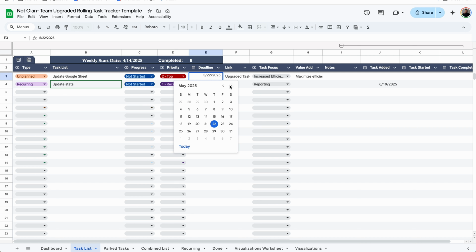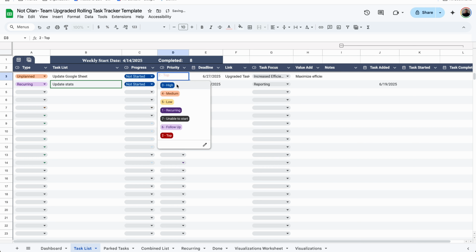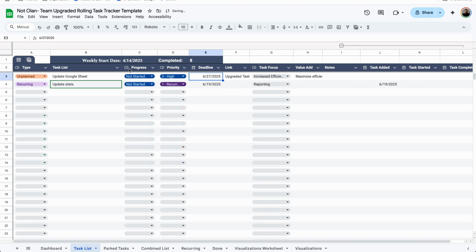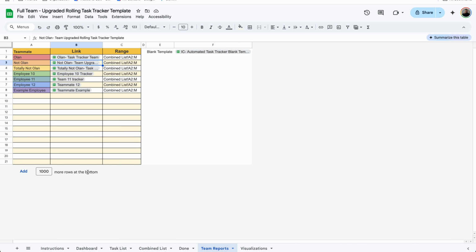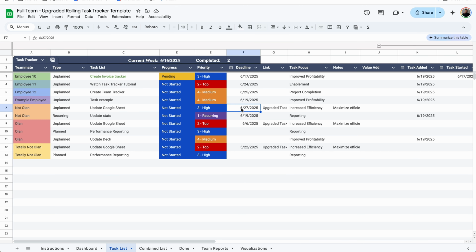So let's say instead of this being in the past, you want the new deadline to be next Friday, and instead of priority top, you want this to be priority high. Once you do that, it will automatically flow through on the team task tracker. So now you can see that that one is now priority high and the deadline is next Friday.